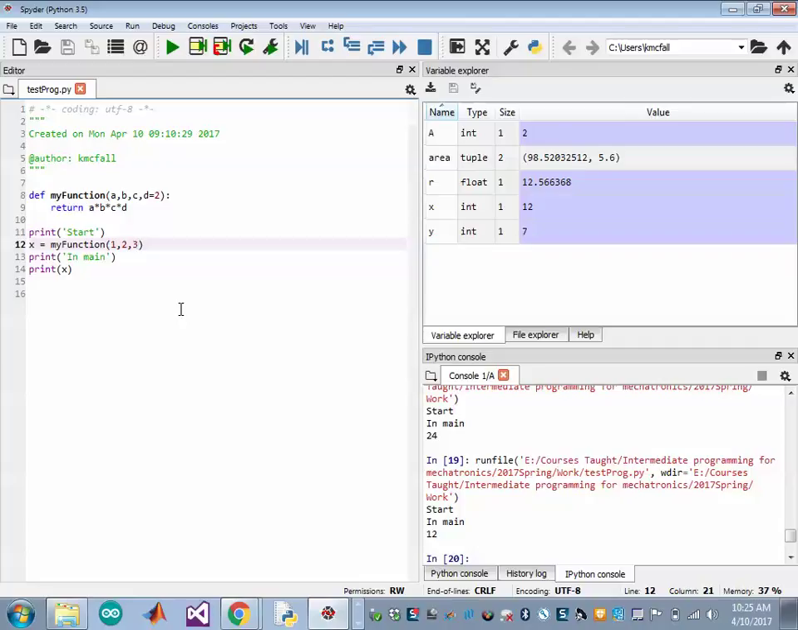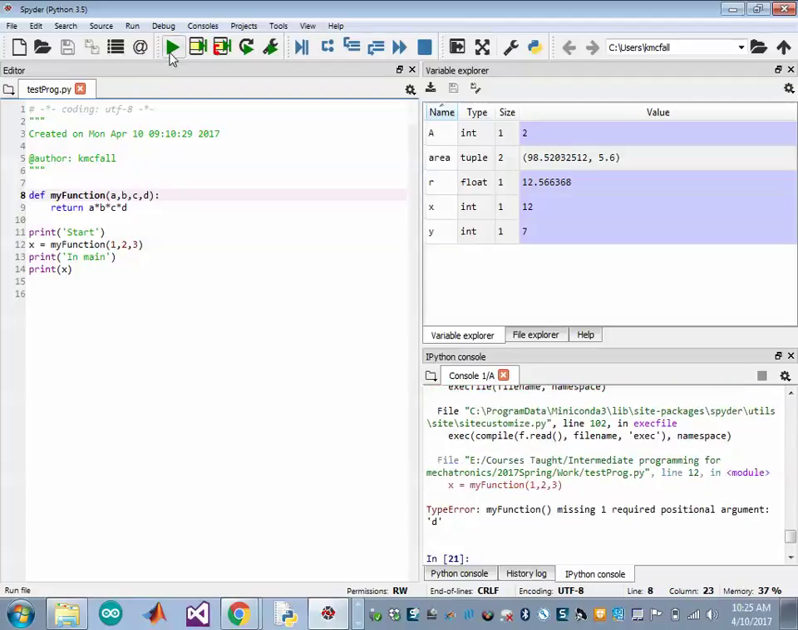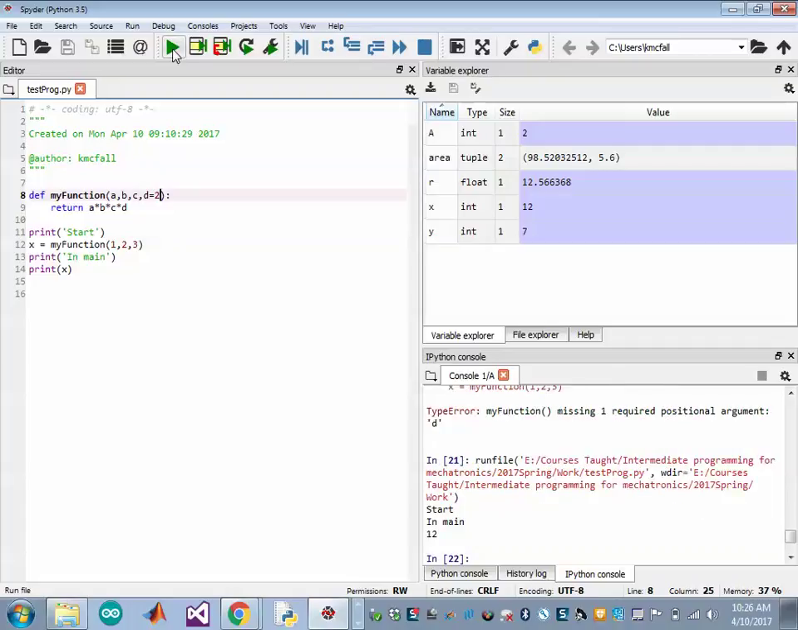Otherwise, you get an error on a non-number or not zero. If you take d equals 2 out, and I did this, it will probably give an error. Yes: my function is missing one of the required positional arguments. D is missing. So unless you give it a default value, it will give you an error. If you pass it a 4th value, it'll override the default with what the user specifies.